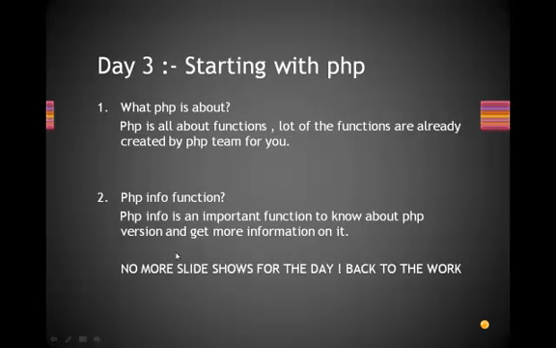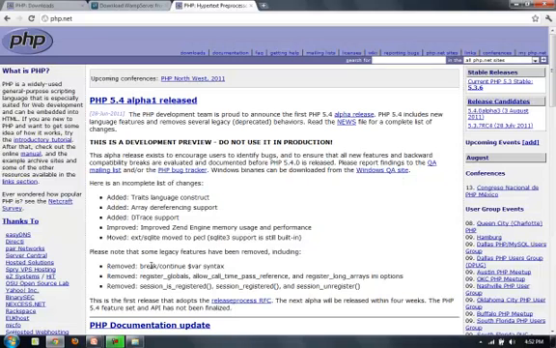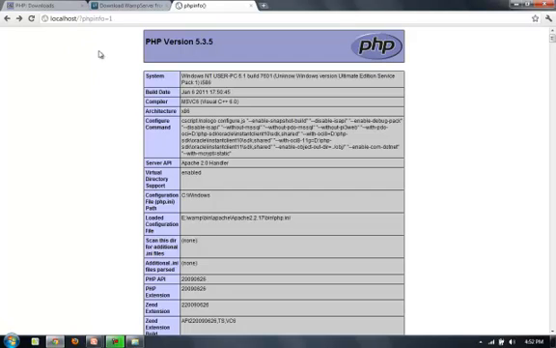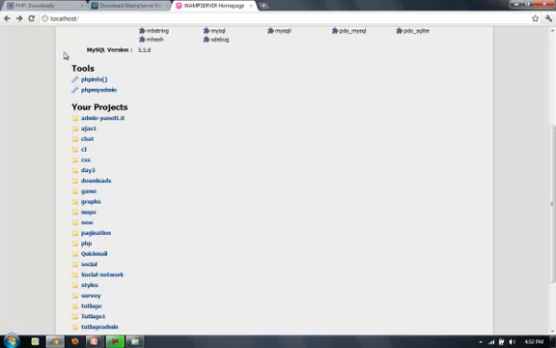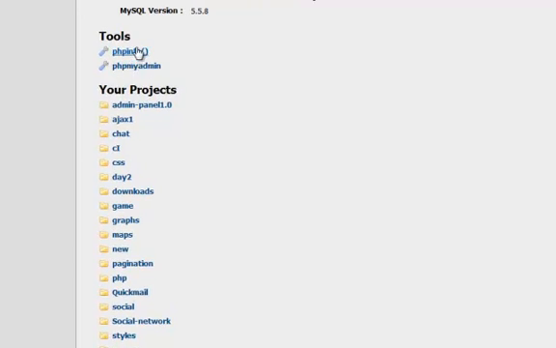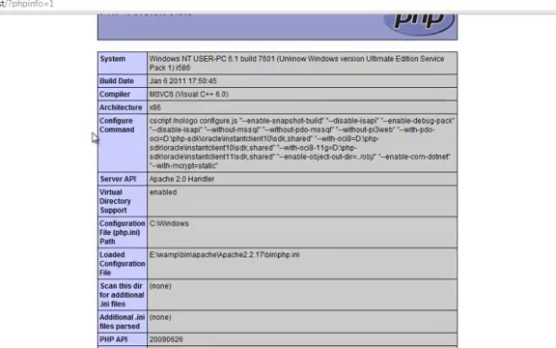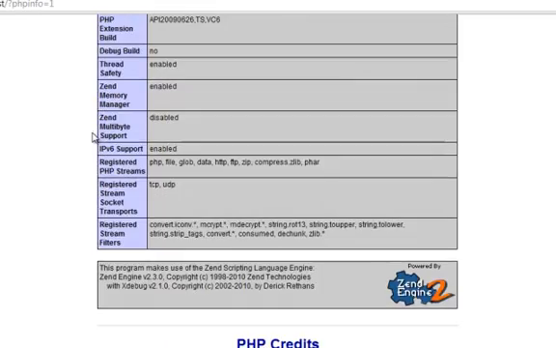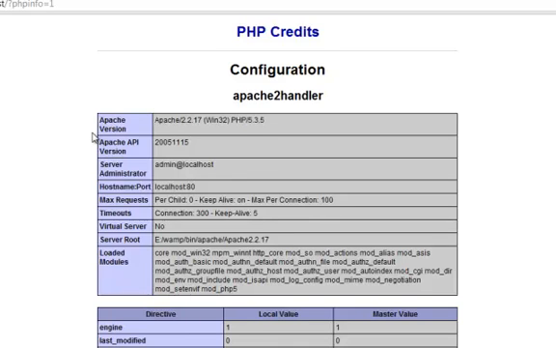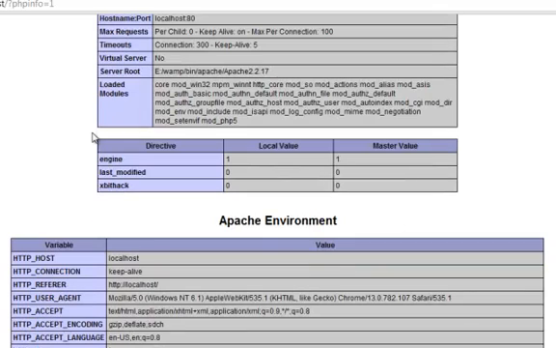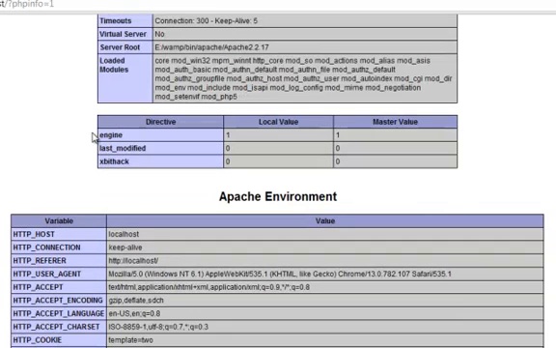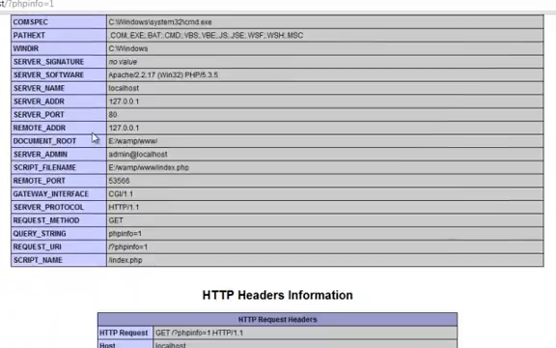Then, what is the phpinfo function? This phpinfo function is an important thing in order to do anything in PHP. Last time, what I showed you guys was how to check PHP info from here. If you come to localhost and click phpinfo, it will run that phpinfo function, and it will give you all the details about your PHP: what your PHP is, what version you are working on, which libraries are enabled right now, and everything about PHP.